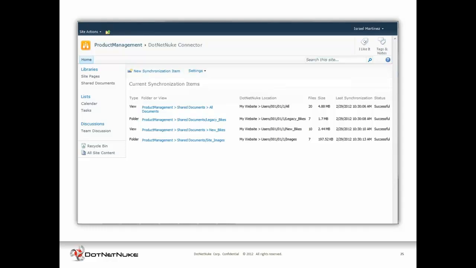So in the SharePoint connector, once you install it, you're able to connect it securely to your DotNetNuke site. And when you do that, it's a very secure mechanism. It has the need for security keys and protocols, so it allows you to work through firewalls in a way that is secure for your organization. But when you do that, you're able to create one or more synchronization items.